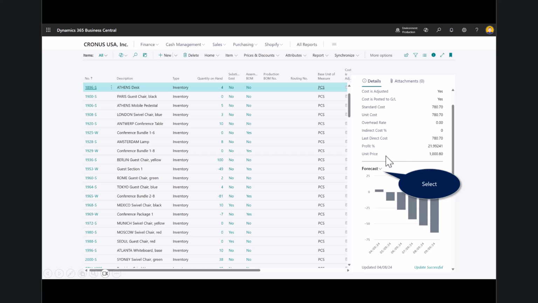In terms of the demo, once that's set up, you can just simply click on the information icon. And here's that forecast app. It's built into the right-hand information pane. And you can see, and this is how it demos, based on the Athens desk, which is highlighted, you can see the forecast for inventory over the next several months.